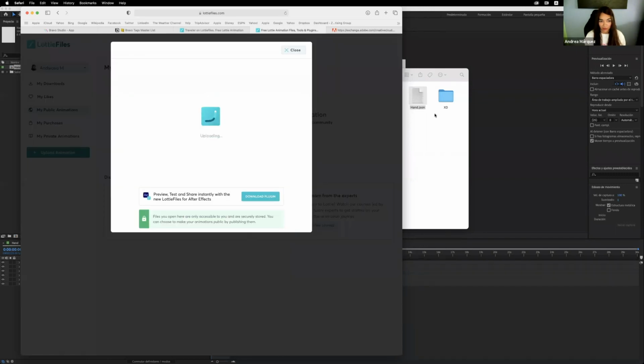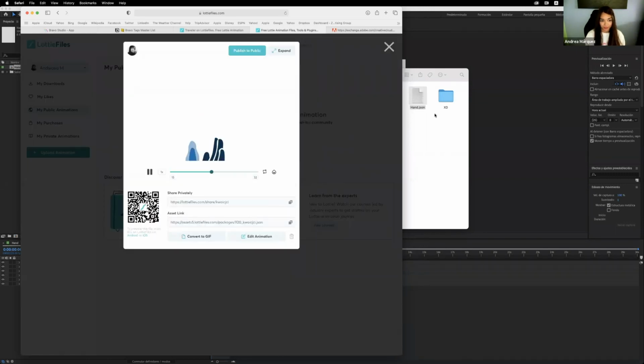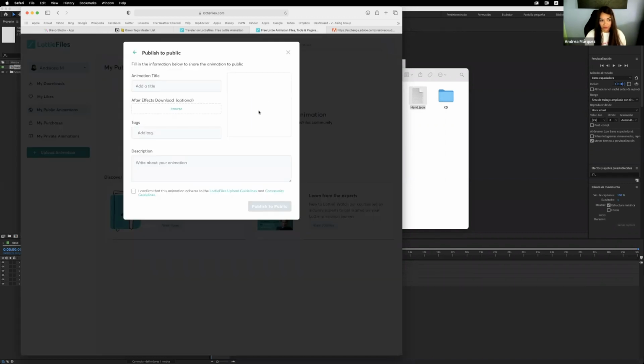I'm going to drag and drop over here, and I have it in here. It actually gave me a QR code just to share a couple of links. This is the one that we need, right? I can edit it. I can convert it into a GIF in case I need it like that. And I can just publish it.